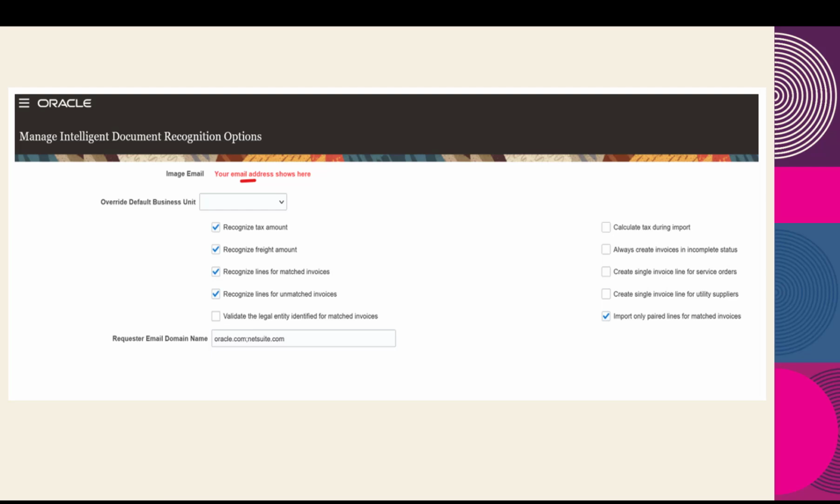First of all, the email address for all invoices. The first option on the managing IDR options is the IDR image email address. This is the unique email address that Oracle has assigned to you to send all the invoices for processing. Oracle recommends that you create at least one email address for your company on your email server, and have a forwarding rule to automatically forward emails to your IDR email address.